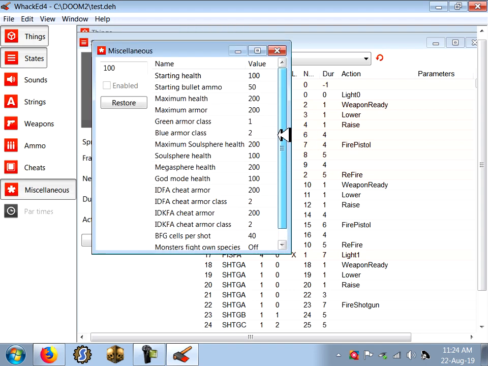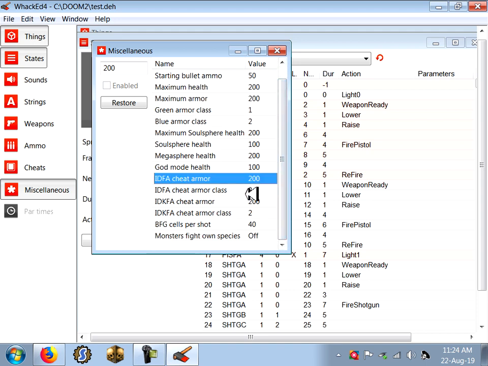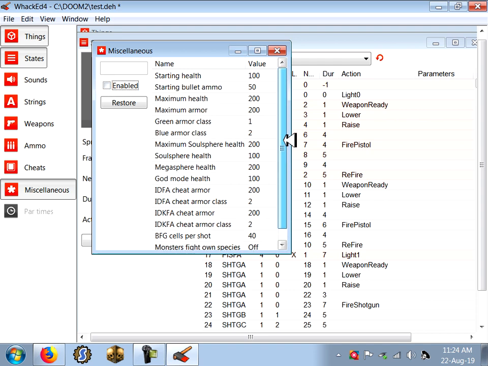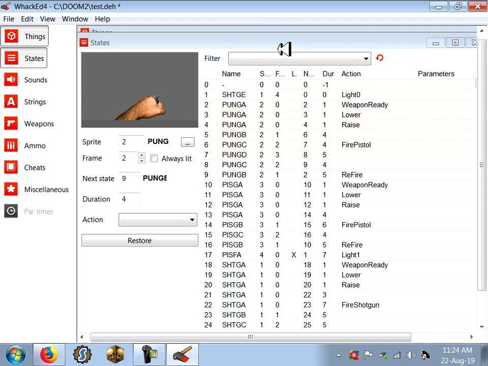Miscellaneous just lets you change a few random values. You can change your maximum health, your maximum armor, all this kind of stuff. The BFG cells per shot, you can lower this to whatever you want, which is really cool. You can make monsters infight as well. If two barons usually shoot each other, they usually won't get angry at each other. When you turn this on, that means they will. So they'll become aggressive towards even ones of their same species. So that's what all these different windows on the left here mean.